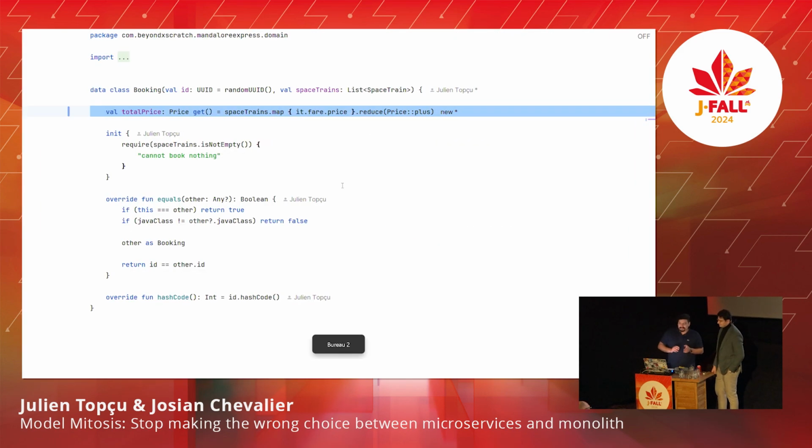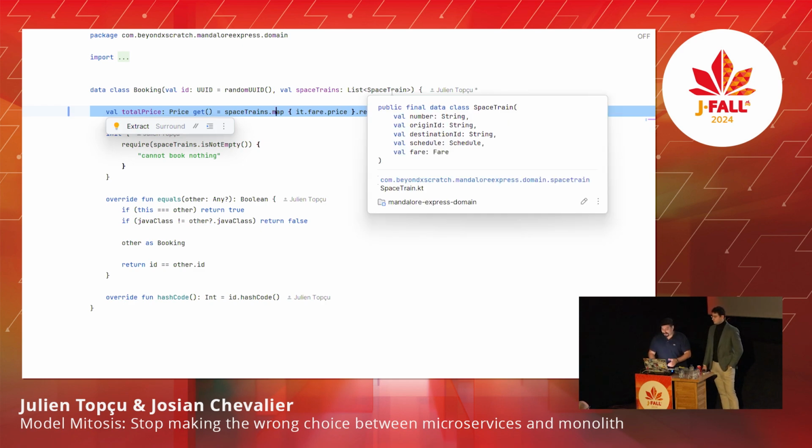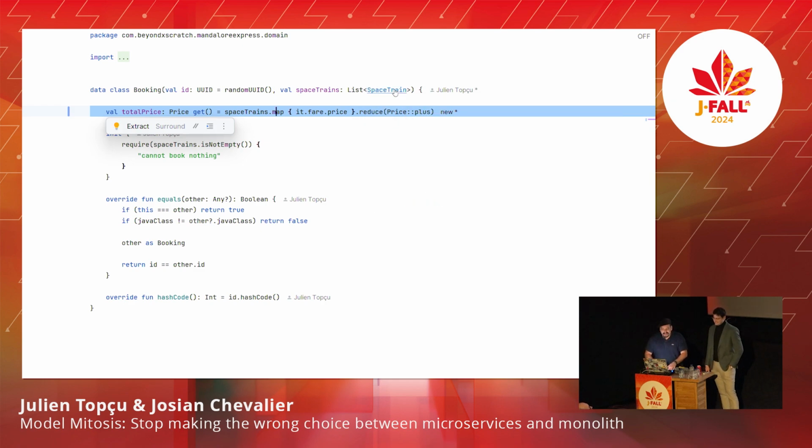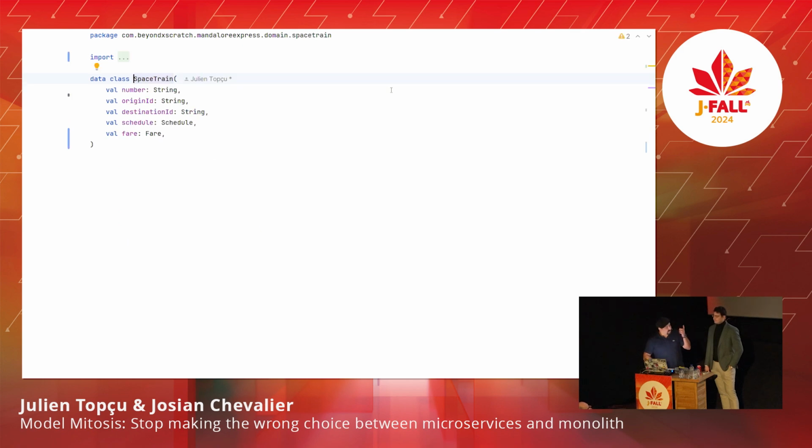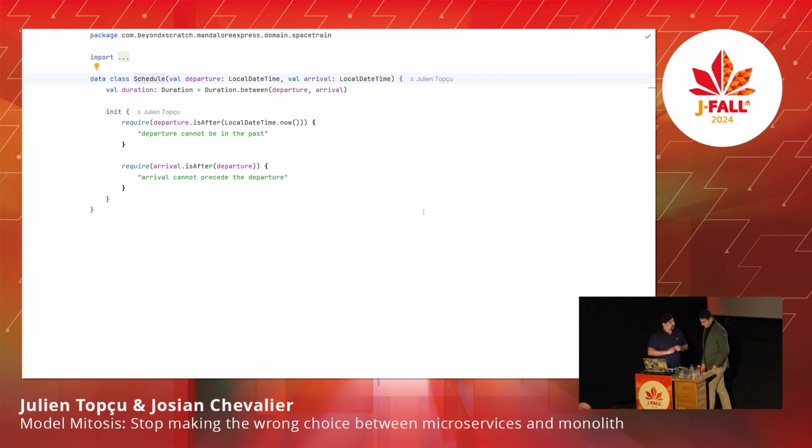So if I understand, you want all the concepts we have inside the application to be duplicated, right, and specialized like what you did for the space train for the booking. Exactly. Can you explain to me how you will specialize the schedule for the booking?